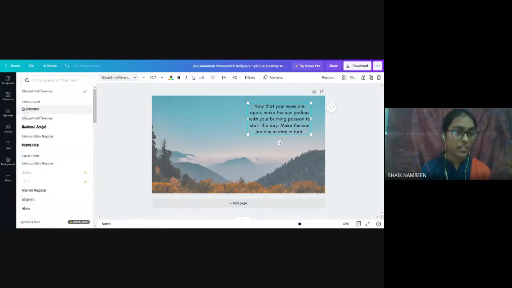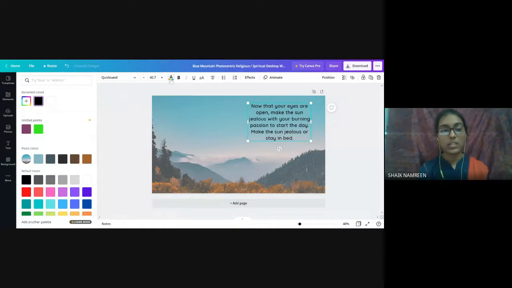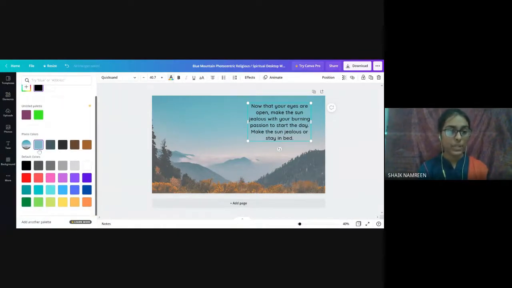After that you can change the font here, like I will change it to Quicksand. These are the options, or you can choose this one. I will go with the first one, and you can change the font color too. You can see your photo colors, whatever photo you applied in the background, so that the photo and the text color match. I will put this one. If you want a dark one, you can click this. Like this, so that these colors match somewhat.